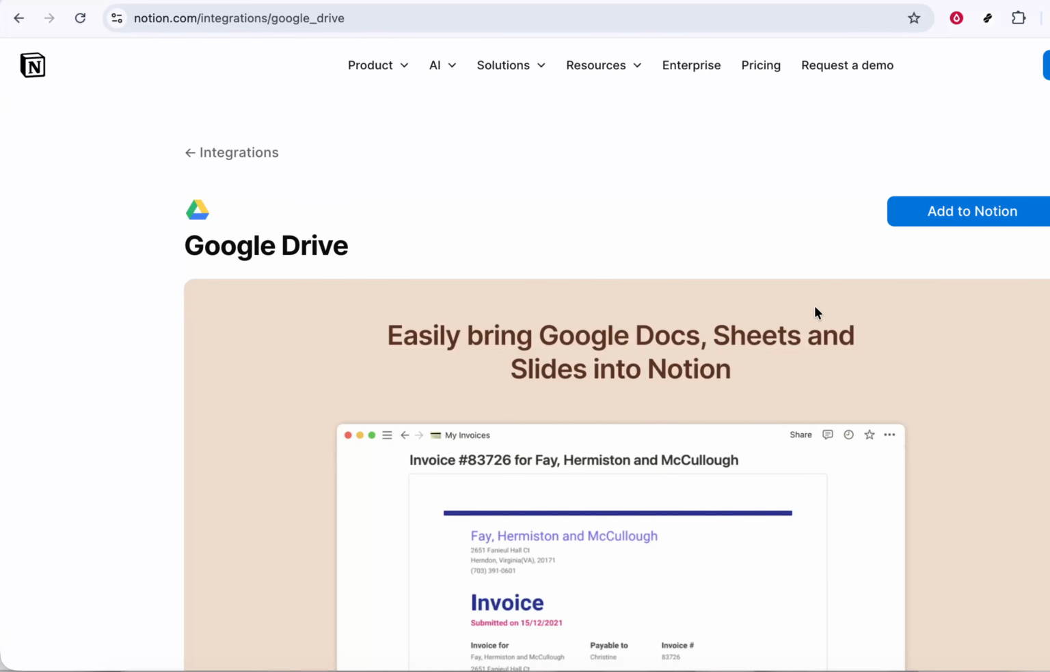In the gallery, you'll see a search bar near the top. Click in the search bar and type the word Drive. As you type, Notion will start filtering the available integrations. You should soon see Google Drive appear in the results list. When you see the Google Drive integration tile, click on it to open its details page.